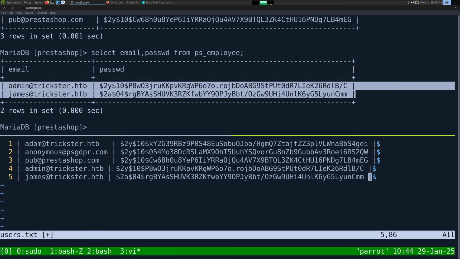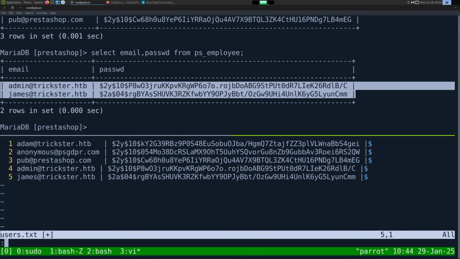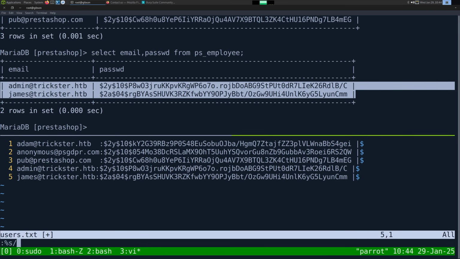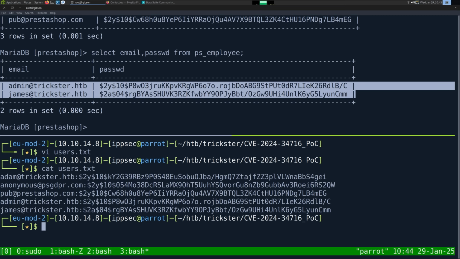Okay. So now let's remove everything that starts with a pipe and a space. Then we can say space pipe like that. That's going to be a colon. And then let's remove space pipe like that. There we go. Let's get rid of these extra spaces. And now we have a nice file that we can throw into Hashcat. So let's cat users.txt.